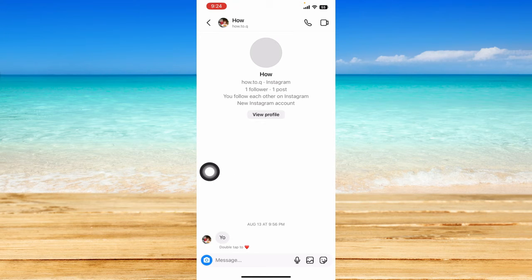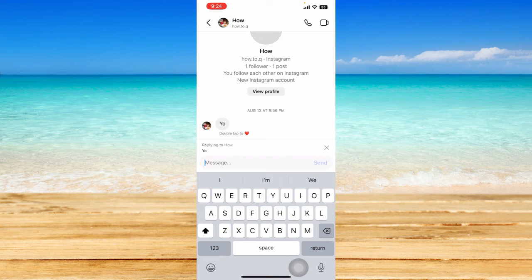So what you're going to do is that once you have chosen that specific message, you just simply swipe to the right on that particular message and release, and Instagram will ask you to type in a message replying to that specific message.